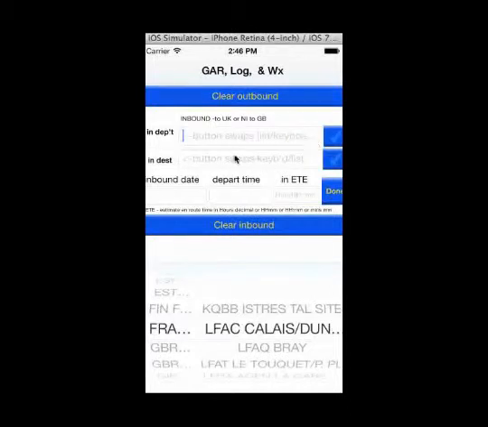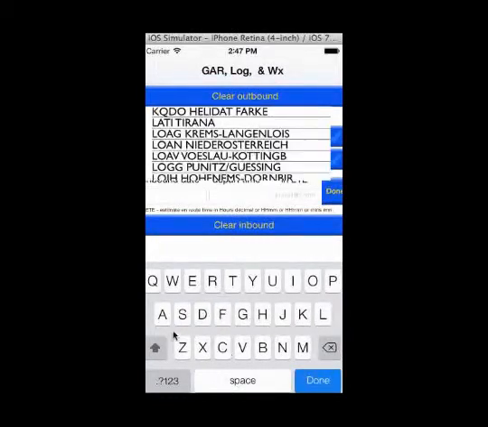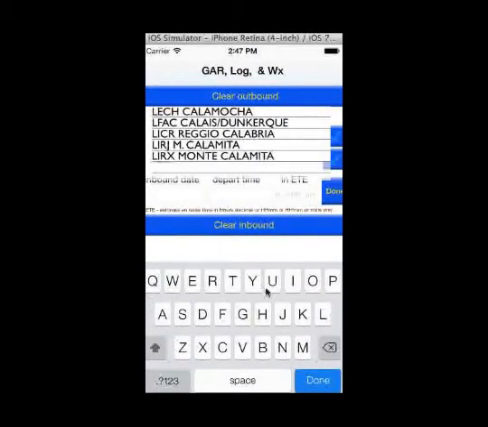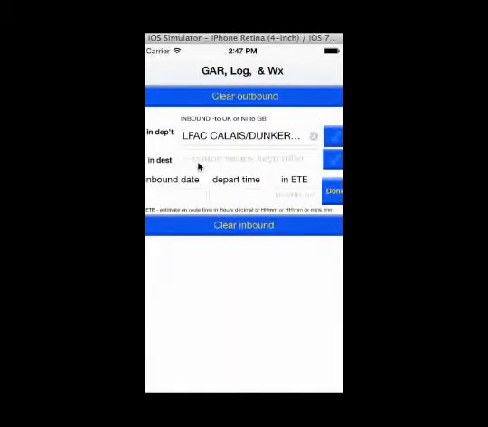So if we clear that and click twice on the label to the left, inbound departure point, two clicks, and now we can type in Calais. And tap on it and it fills it in.